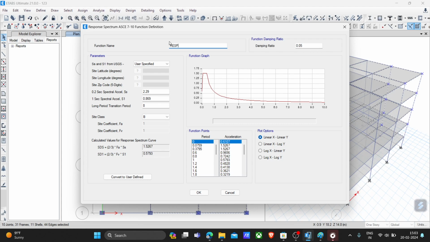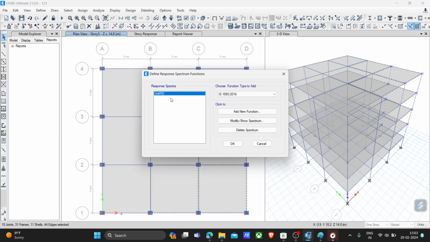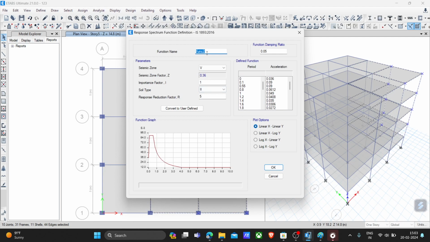So that is how a response spectra, and damping by default as per IS code is 5% damping, right? So then you have to just choose the zones. Okay, so wait, it is maybe American code. So I have to choose first Indian code, right? So Indian code choose. Okay, so add new function. So here I will call it as RESP.